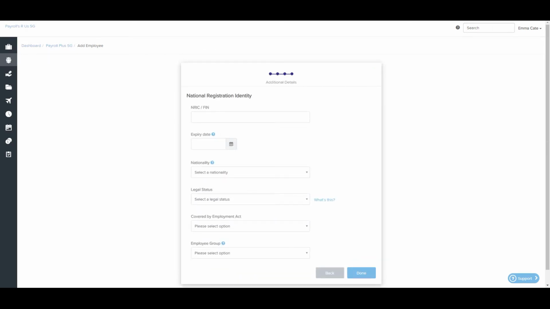The last page of the Add Employee wizard is the National Registration Identity page. Here you can enter the employee's NRIC or PIN number. Just be aware that the number format is immediately validated, but it will not check whether the number is actually valid. The expiry date field is optional, and you only fill it in if using a PIN number. The nationality field is required. This data is used for reporting to the IRAS.